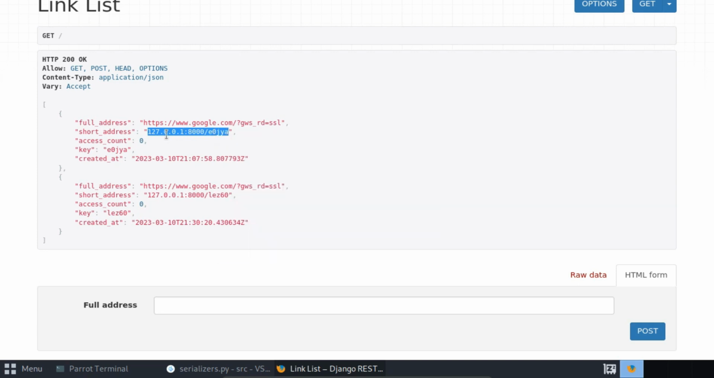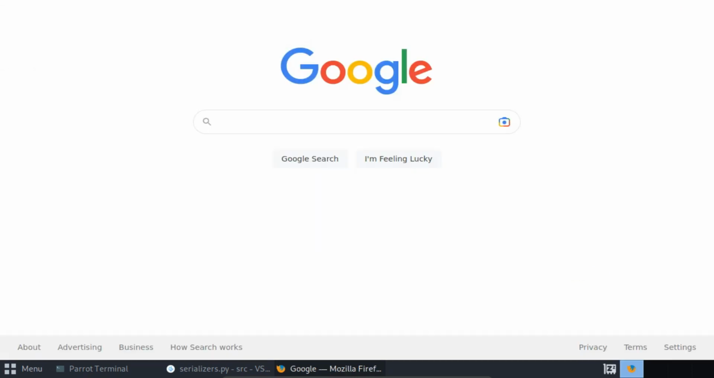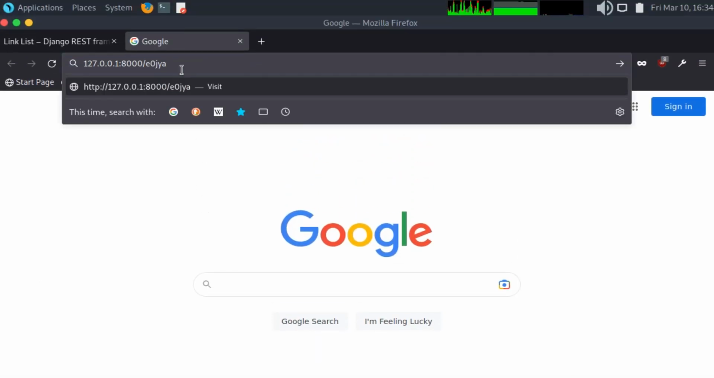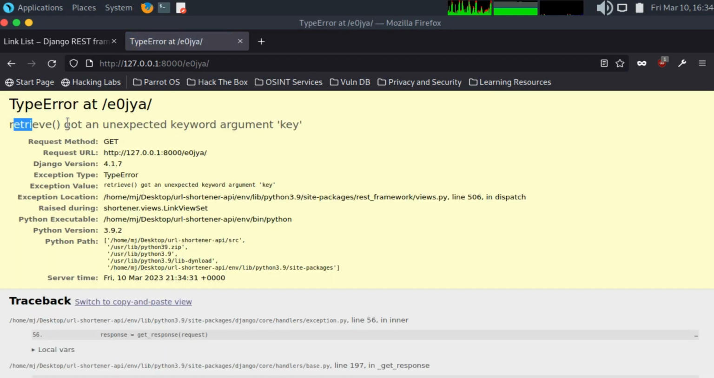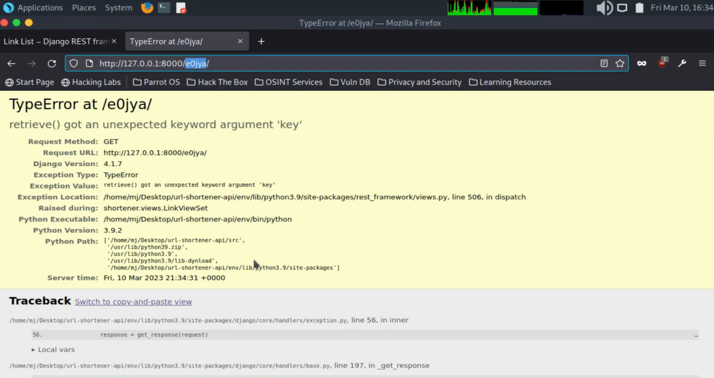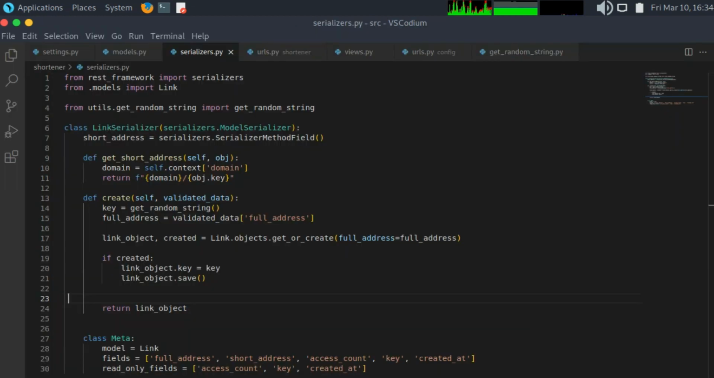This URL works. I like to, guys, to get this object when I head over to this URL because it's my short form address. Let's test. I don't think that it works. Okay, it doesn't work. Retrieve got an unexpected keyword argument key. Okay, let's see what's going on.